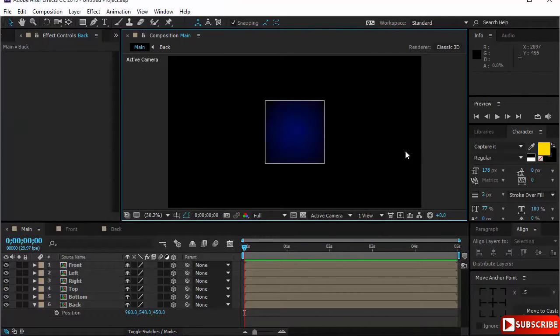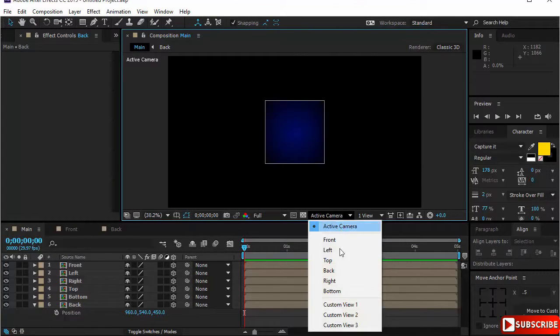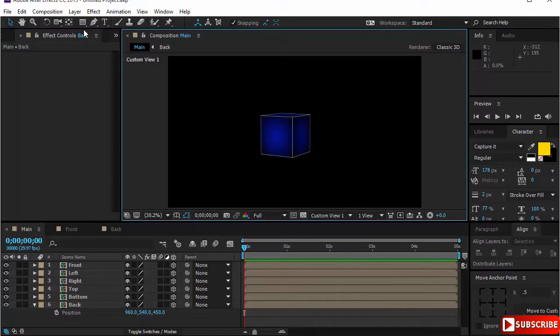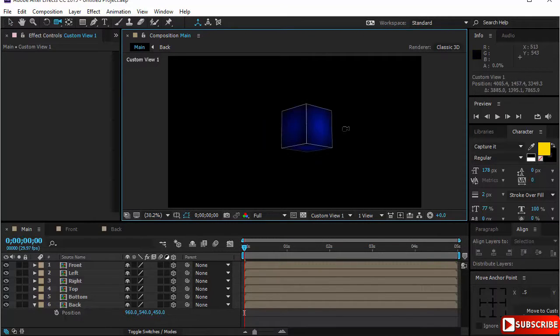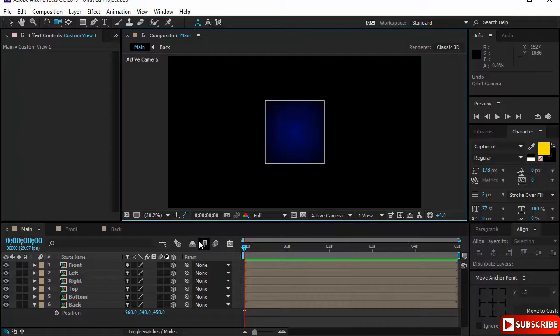Go back to your main composition and let's choose custom view 1. Choose the camera tool and rotate. You will notice now the backside has changed colors, and that's why we have created compositions within the project file, so to have a different design in each composition in each side.